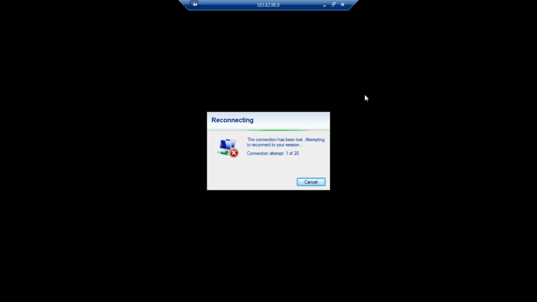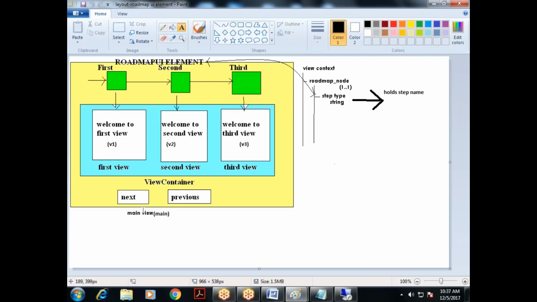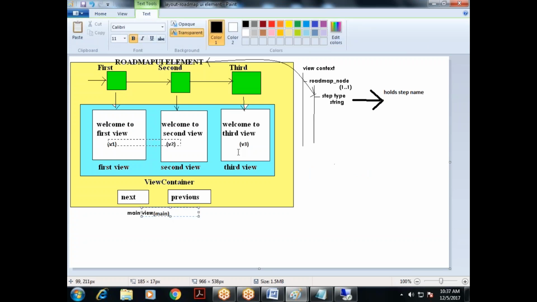Okay. So once you are strong in the basics, now you can do any kind of development. Right. So I'll go to the Object Navigator. So overall, how many views do I require? 4 views. I require 4 views. One is the main view, and there are 3 sub views.